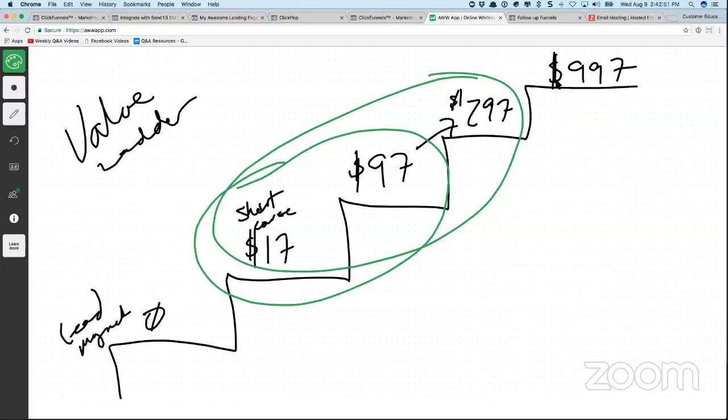But you're probably not going to have this $997 product in the same funnel where you're selling a $17 offer. You could, but it's not likely. So what you're going to do is build out your funnel. This is your value ladder. Your value ladder is your whole business, basically. And so you need to build out your funnels.